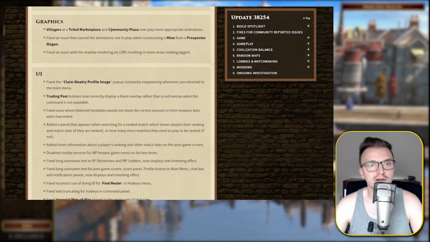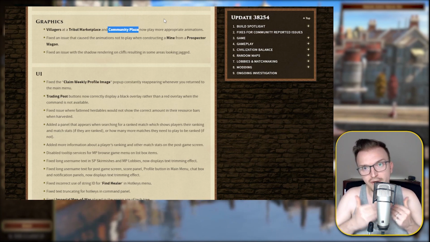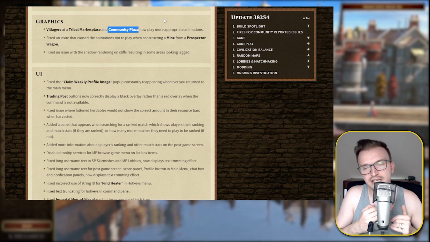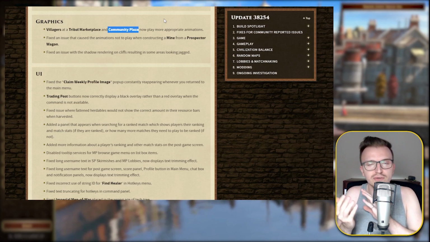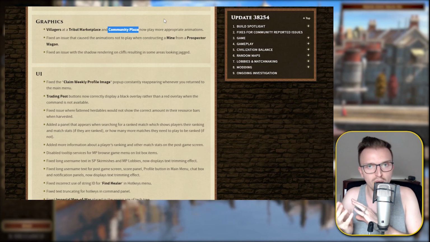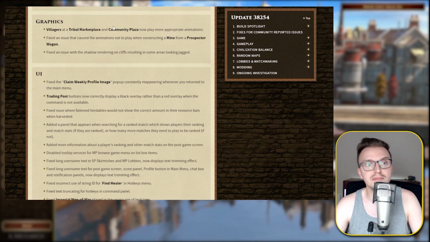Graphics. Villagers at the Tribal Marketplace and Community Plaza now play more appropriate animations. That's really good. I'll be really interested to see what that looks like, because a lot of people were complaining about the Community Plaza in general, that you don't know if they're actually tasked to the Community Plaza or not. The Community Plaza before was the fire pit in the legacy version, and then they changed it to the Community Plaza. The only issue with it is that you'd see villagers sort of walking around in it, but some of them would just stop walking, so you would never really know if they were actually tasked to it. So I like this. I'm really interested to see what the new animations are going to be for that.